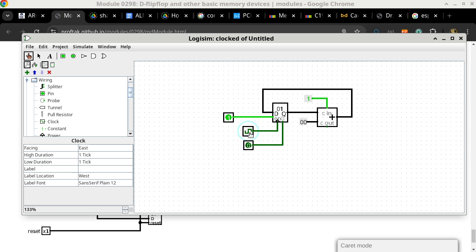Falling edge doesn't do a single thing. Rising edge, it updates again. Falling edge, it doesn't do a single thing. Rising edge, it updates again. So this is a counter. Every time we have a rising edge, the counter increments by one, which doesn't seem like a very useful thing.